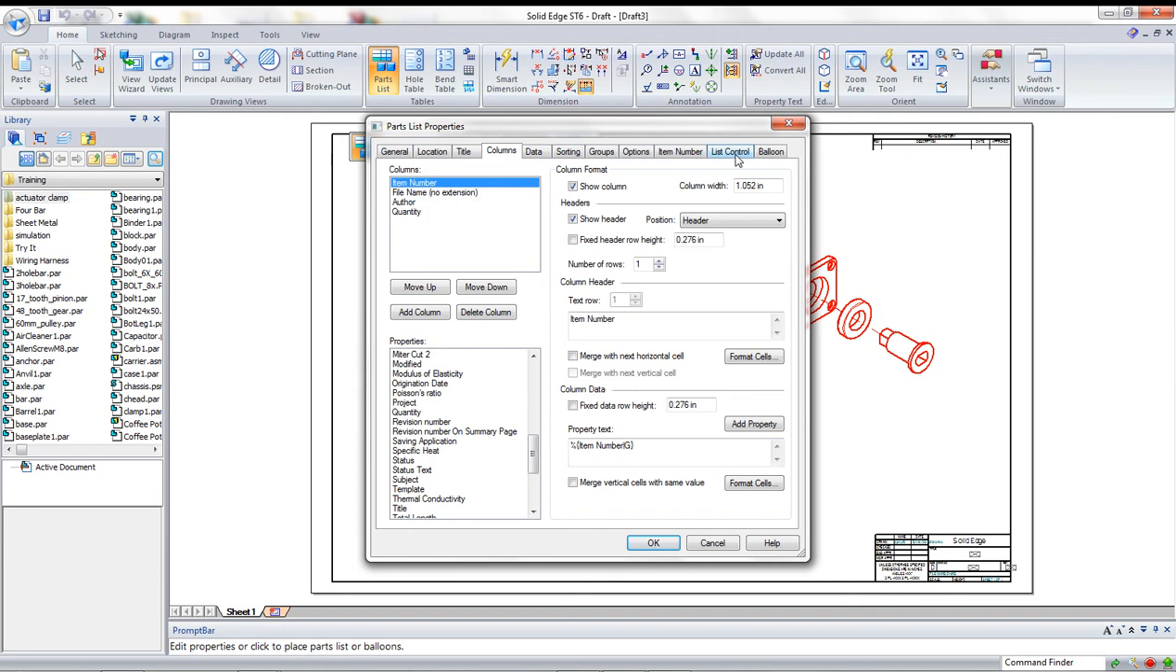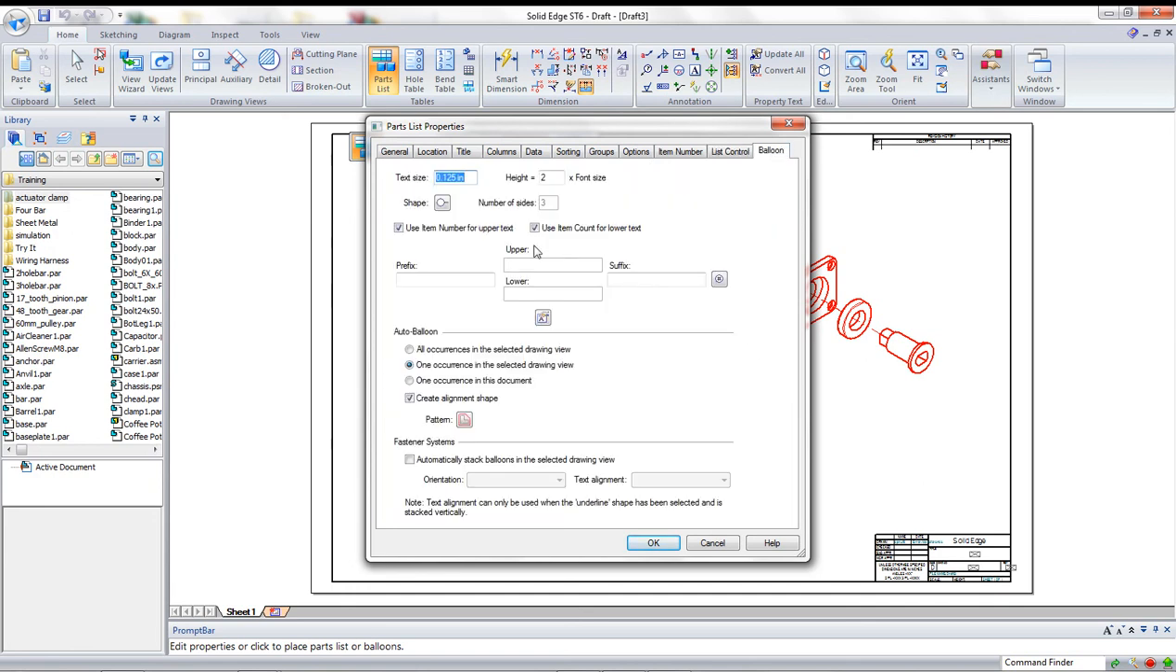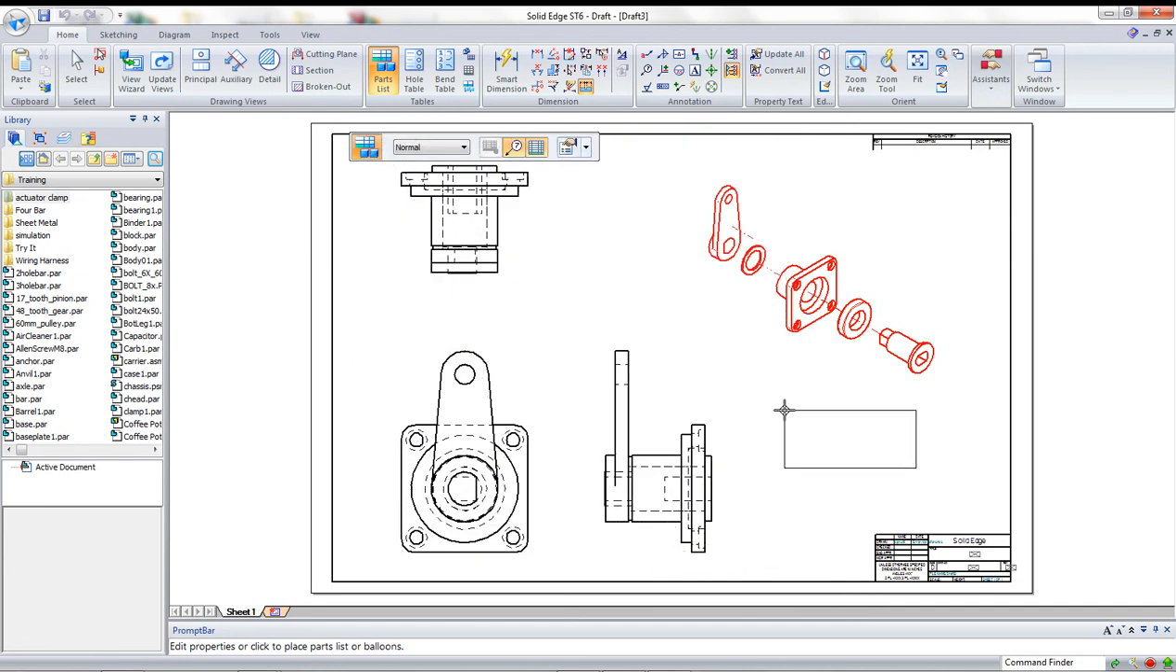One thing that I would like to do, however, is go over to list control and take a look, and maybe in this case, since I have no subassemblies, I might choose exploded list, all parts and subassemblies. And sometimes I even choose to show top assembly in the list. Lastly, under balloon, I like to turn off use item count in the lower half of the balloon. I only want to have the item number in my balloon. Everything else looks great. I'll click OK, and I'll place.